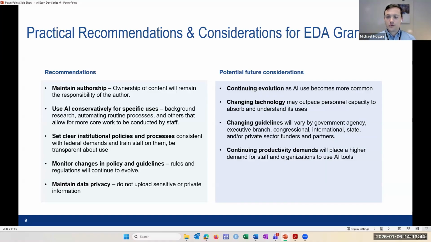And then finally, a few future considerations. This is going to continue to evolve. The policy landscape is going to continue to evolve. The cultural and economic landscape is going to continue to evolve as use becomes more common. The technology may be changing so quickly that it may outpace the personnel capacity to absorb and understand its uses.